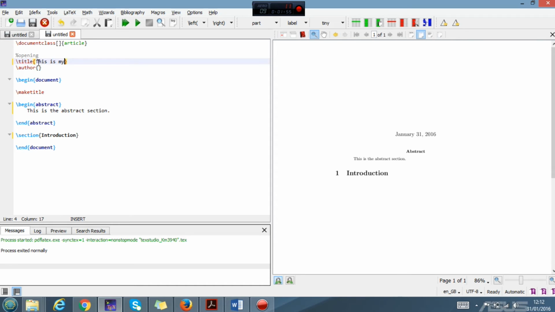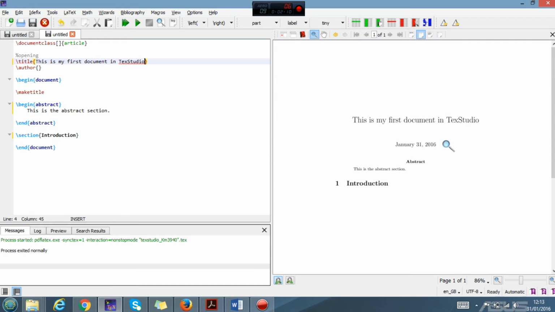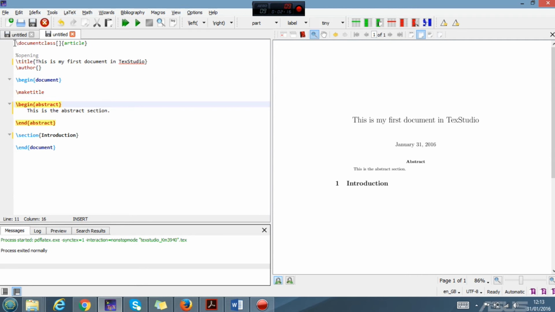The title here, this is my first document in TeXstudio, and if you run it, you see it appear here. So it's really, really simple and easy. You can go to File and New from Template, or you can just copy and paste this code. I will leave this code in the description to start with.